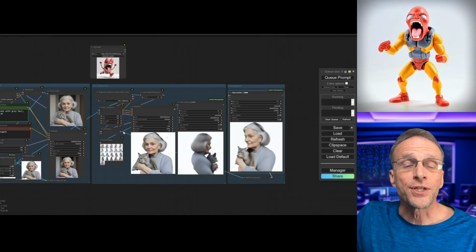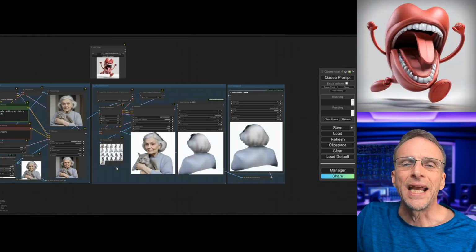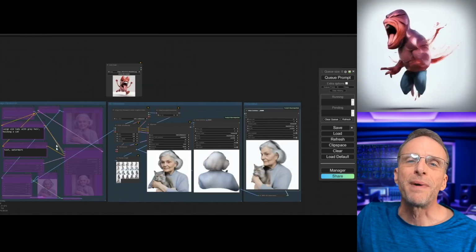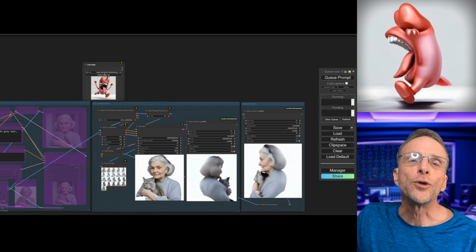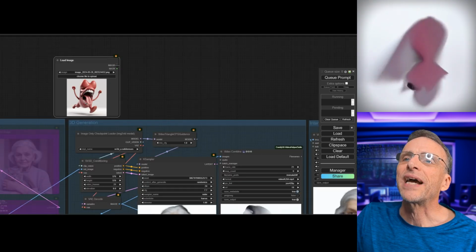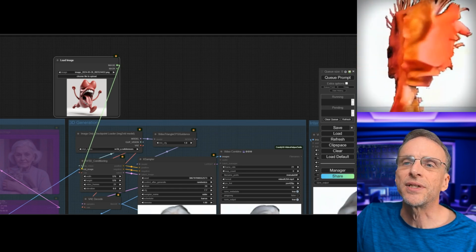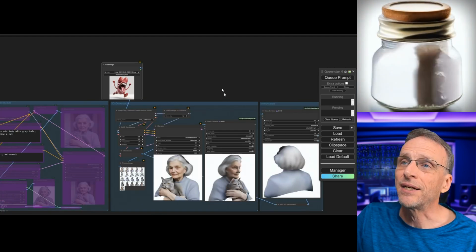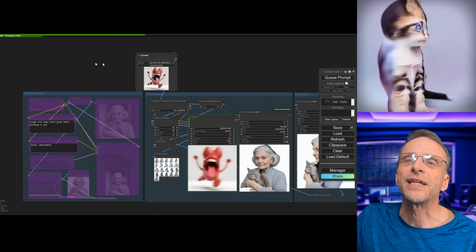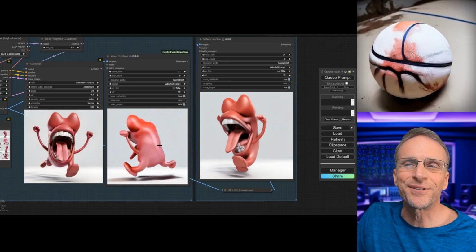Now, if you have some images on your hard drive that you'd like to do this process with, and you don't really need to generate an image, you can just bypass this entire group, and then I have a load image node right here, and all we have to do is drag from where it says image here to where it says init image in the SV3D conditioning node. Now, whatever you drop in here will be processed, and nothing happens over here in the image generation window. And there you go, so easy.